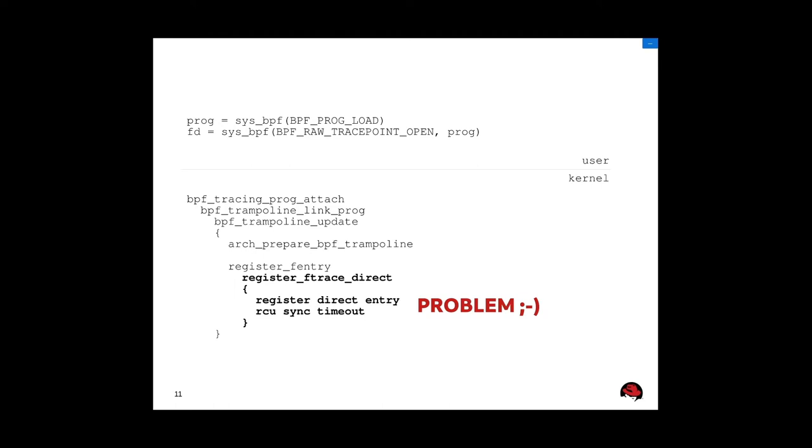So after some discussion with Steven, we also asked if it would be possible maybe to keep this interface and decrease those synchronization timeouts.